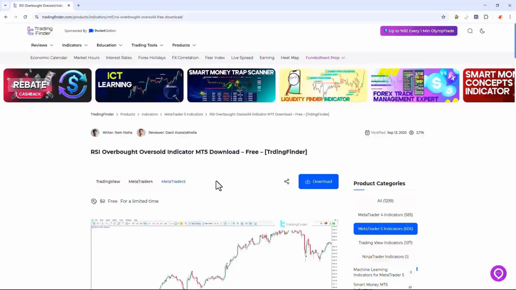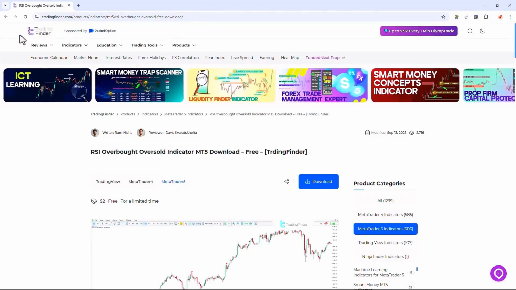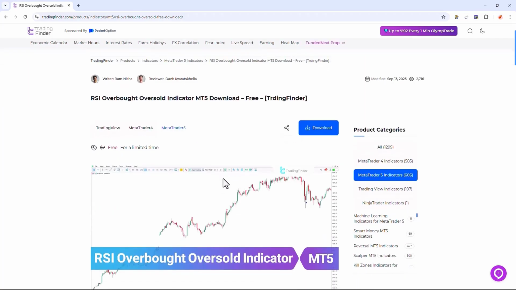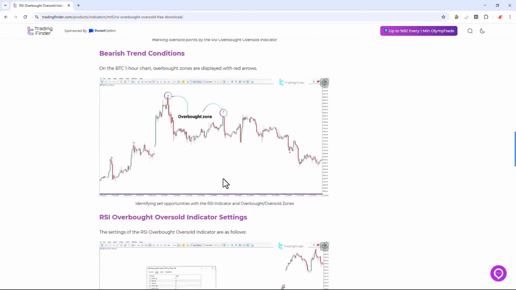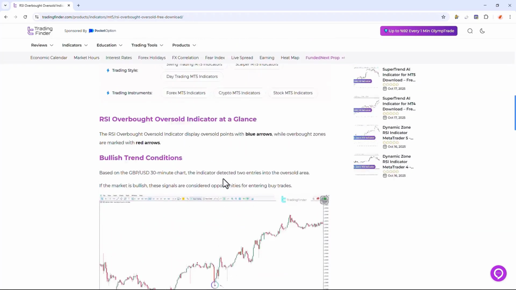The RSI Overbought Oversold Indicator, which is offered for various platforms on the TradingFinder website. Traders can download the indicator file for MetaTrader 4 and MetaTrader 5 trading platforms from this section. To learn more about how the indicator works and operates, they can refer to this page for further information.